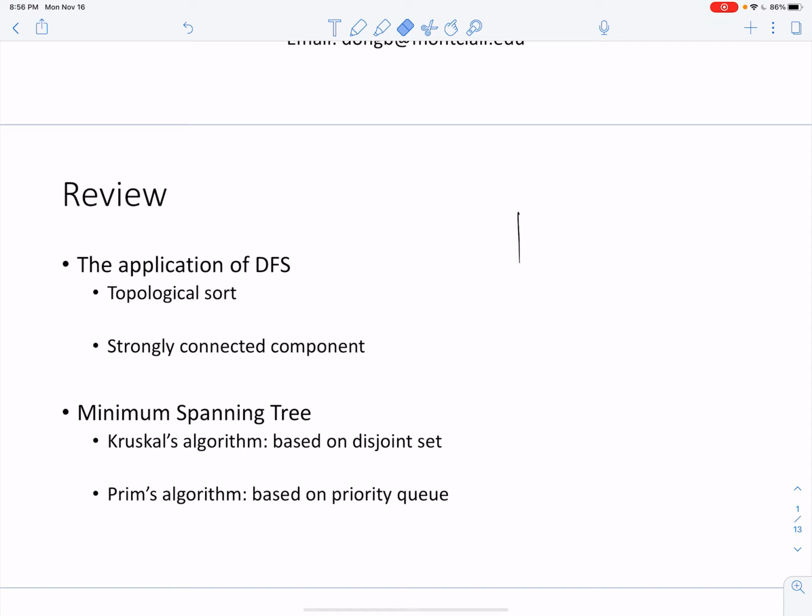And then we learned another application of it, which is named strongly connected components. This is like the clusters of nodes. By saying a set of nodes consists of a strongly connected component, we mean that for every pair of the nodes there is a path, there is a route to go.